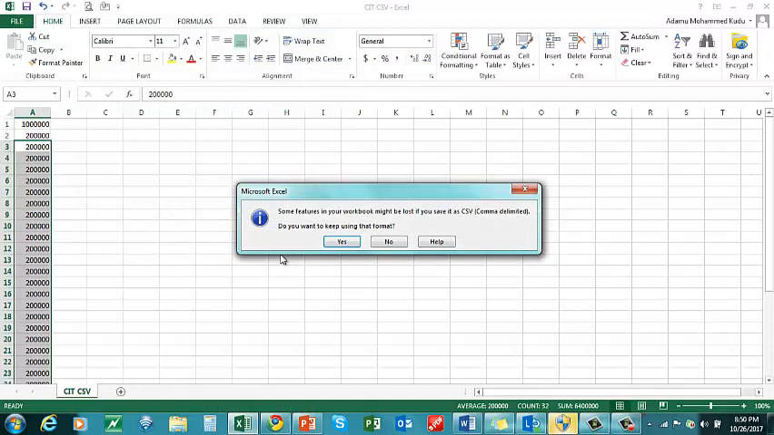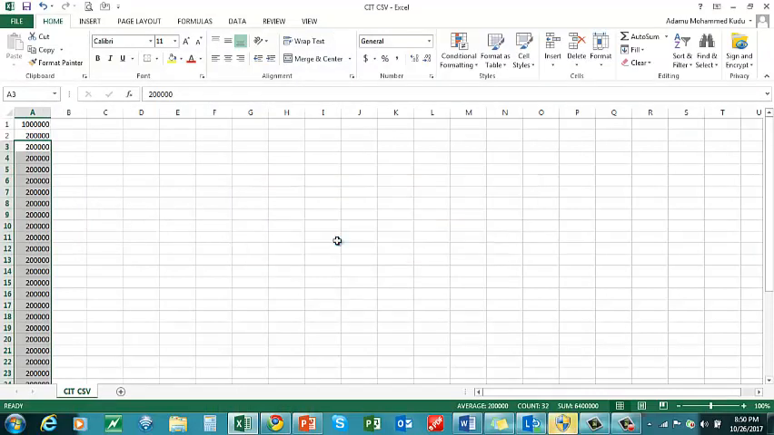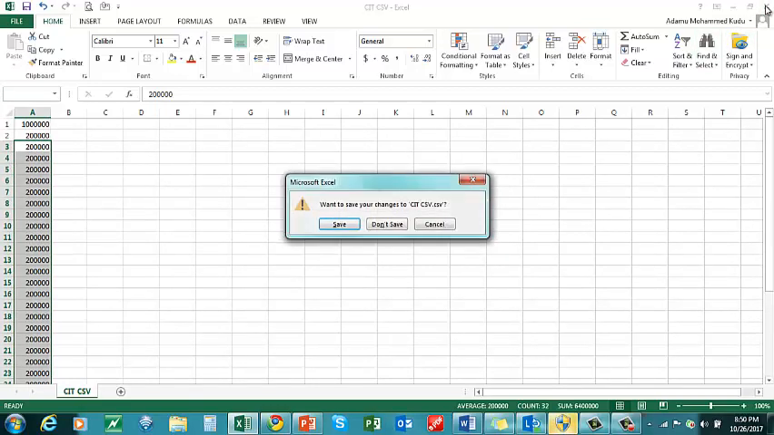Now that I've saved it, it's telling me that some feature could be lost. No problem. I don't mind. What matters most is that I needed 34 lines and I've now done the 34 lines. I will now exit. When I'm exiting, the system will ask me, do I want to save? Do not save again. So I say don't save.